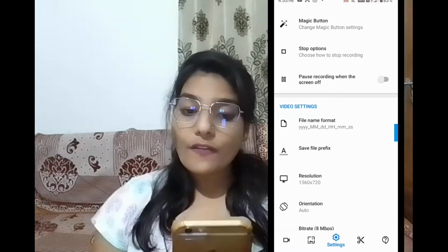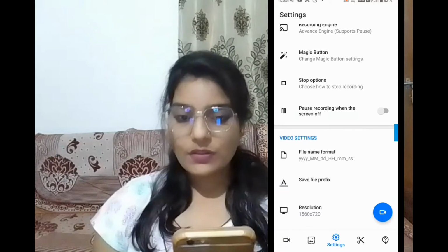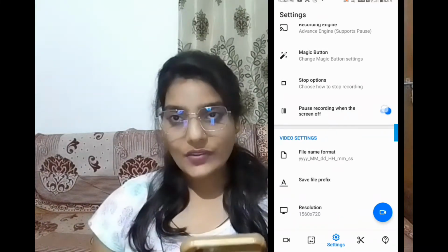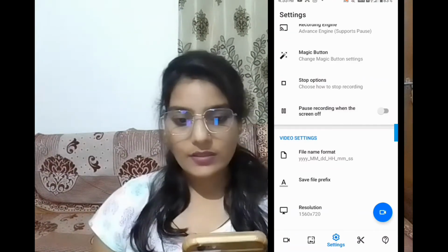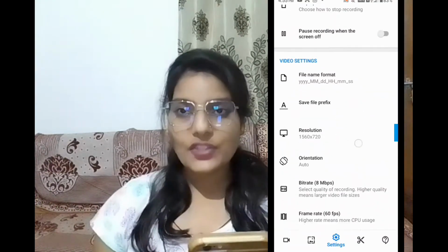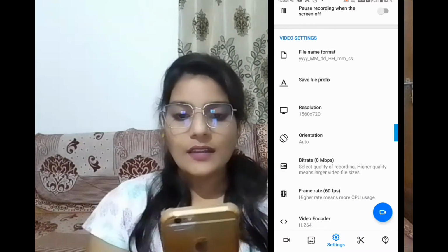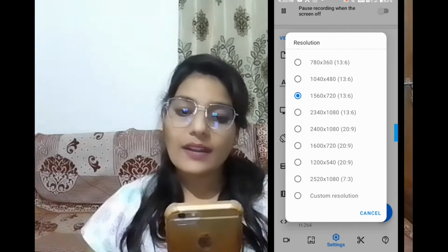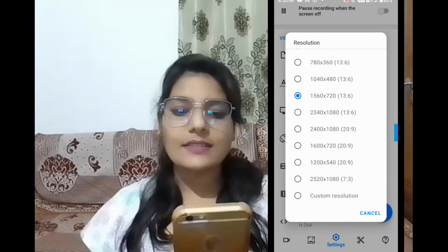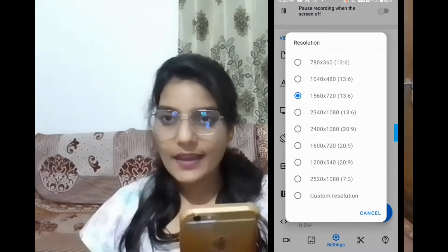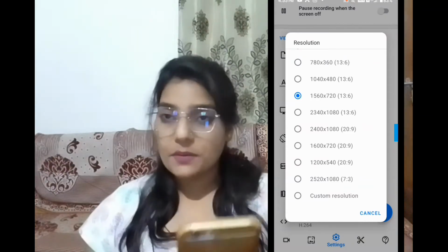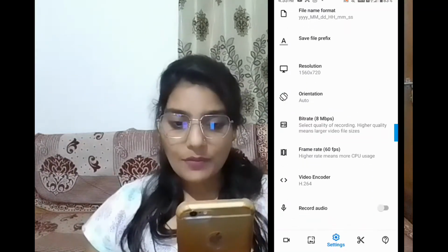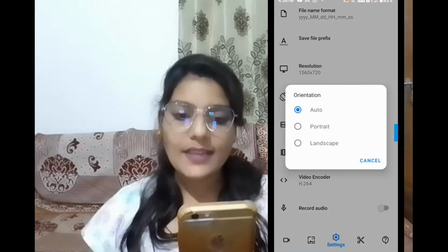Here you can see the option of pause recording when screen off. If you want to enable this feature, then if your mobile screen turns off, your recording will also pause, so you can enable this one if you want it. Here we have resolution. You have to keep it the same as what is mentioned here, because it is selected as per your device. So you don't have to change it; keep it the default.